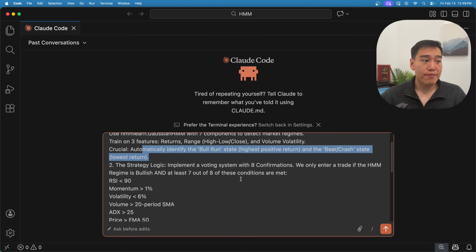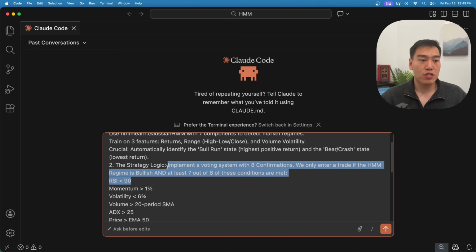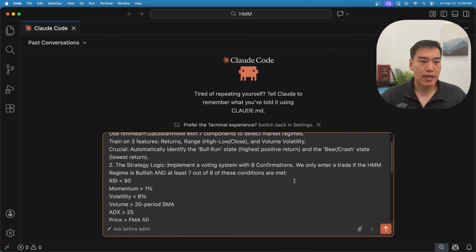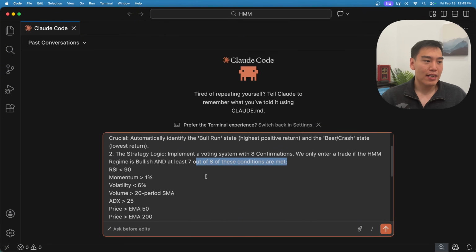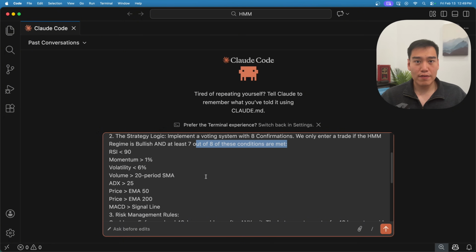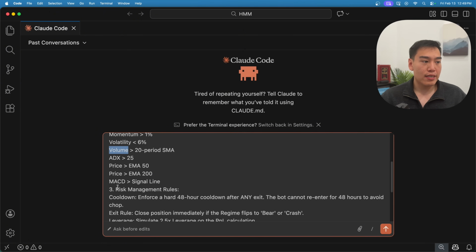Now, next we have the strategy logic. And this is, again, where you get kind of creative. You can add in your own strategies you want to layer on top of the regimes. The strategies are where we actually know what to do once we are in the correct regime. So in my case, I wrote that we're only entering a trade if the regime is bullish and that 7 out of 8 of these conditions are met. So again, you can tailor this to whatever your trading styles are, but I have RSI less than 90, momentum, volatility, volume, ADX, price, and MACDs.